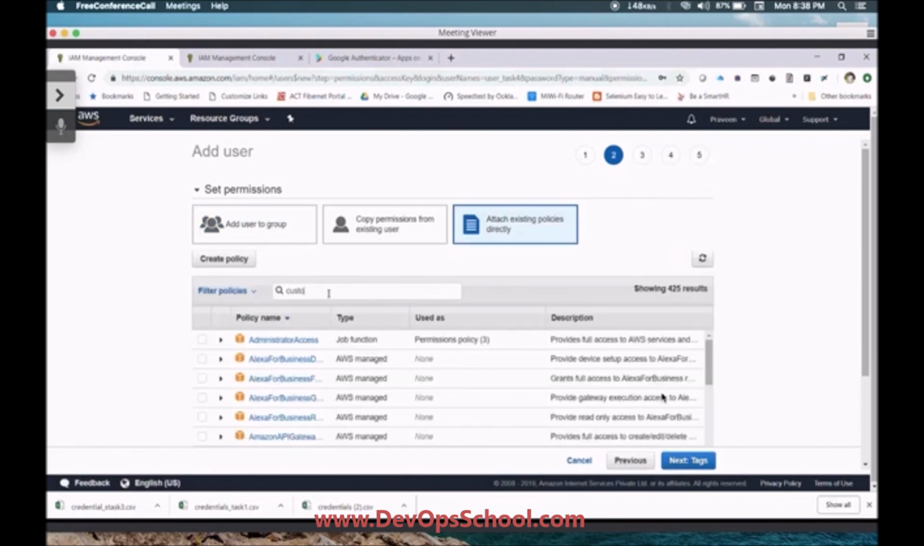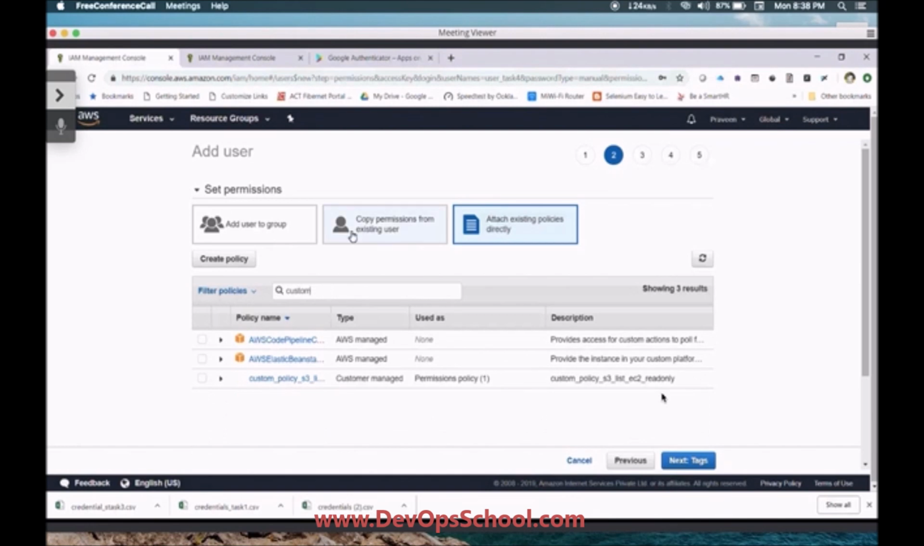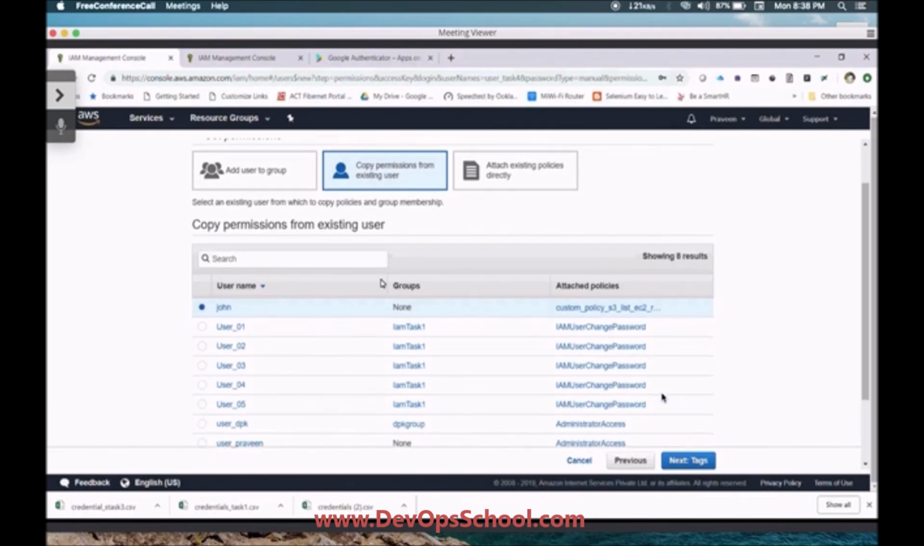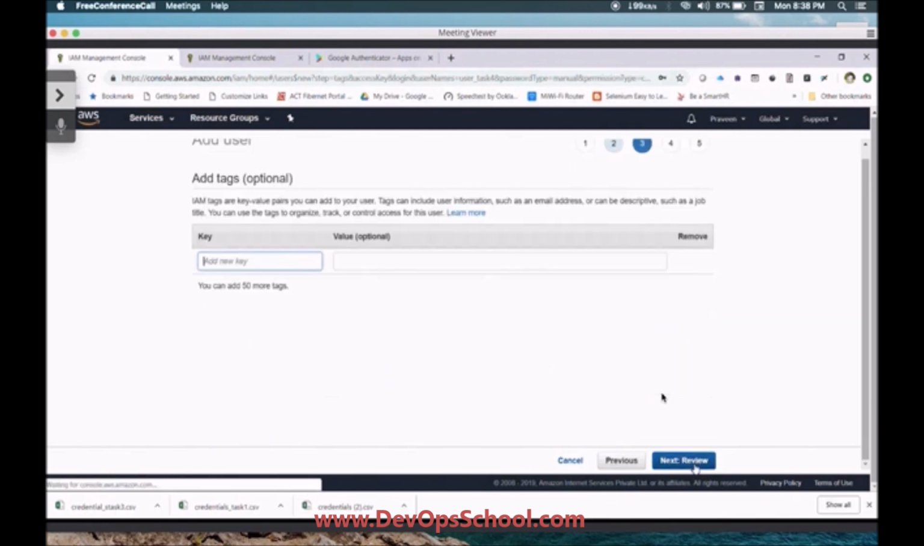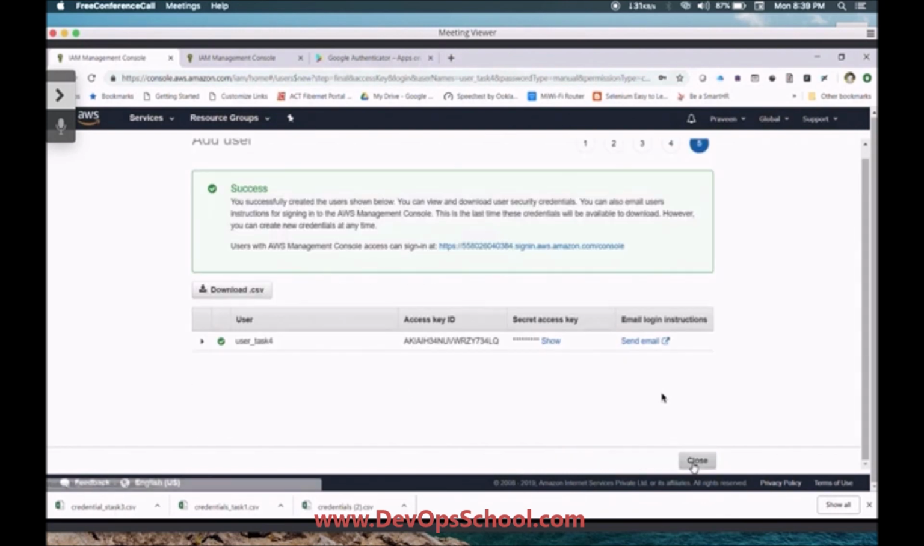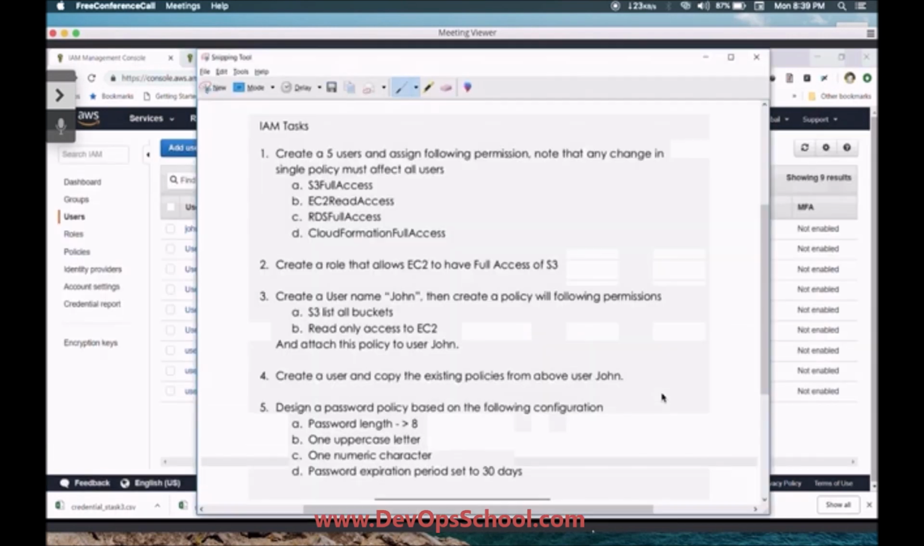No. Select copy permission from existing user. Oh, okay. We have to copy permission. And now select John. Yes, I selected. Yeah. Okay. Close. Yes. Then design a password policy based on the following.